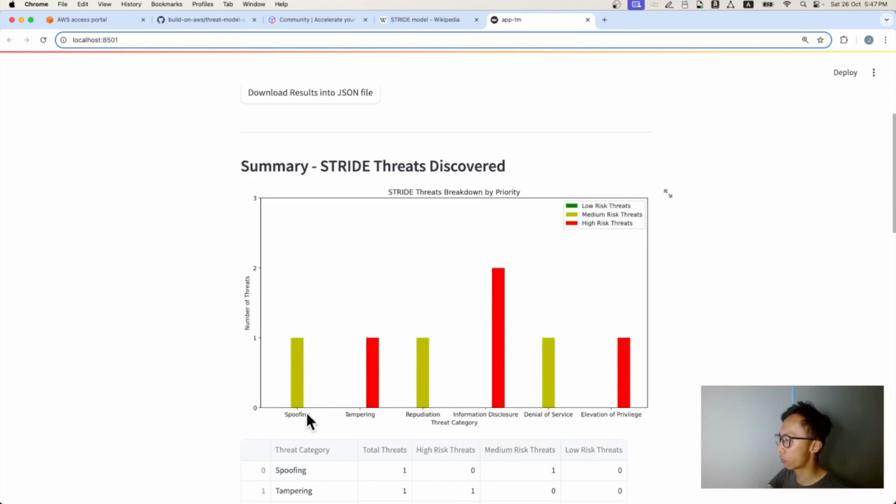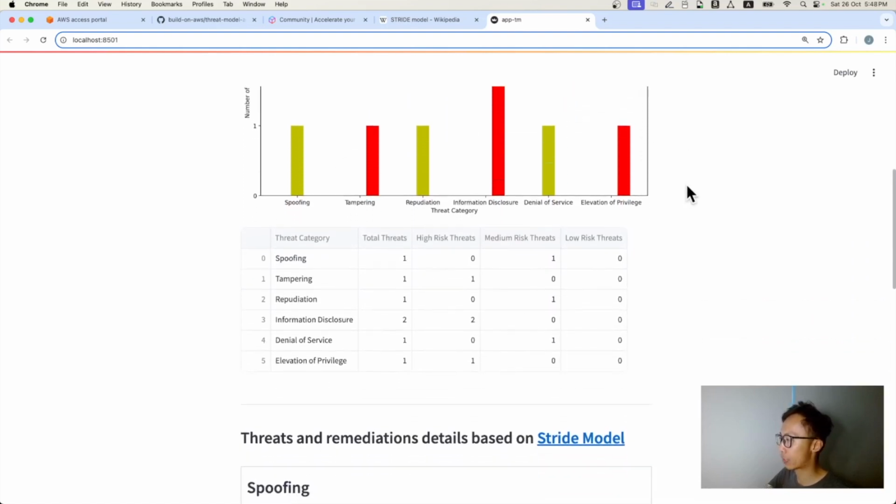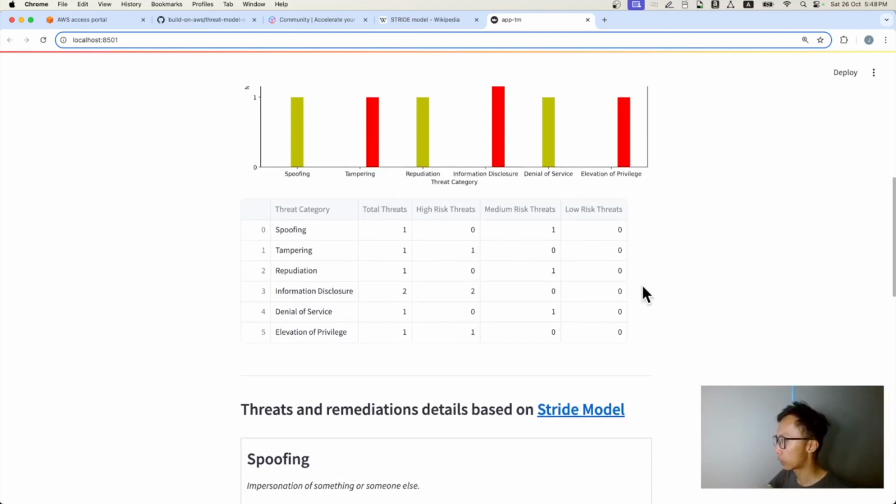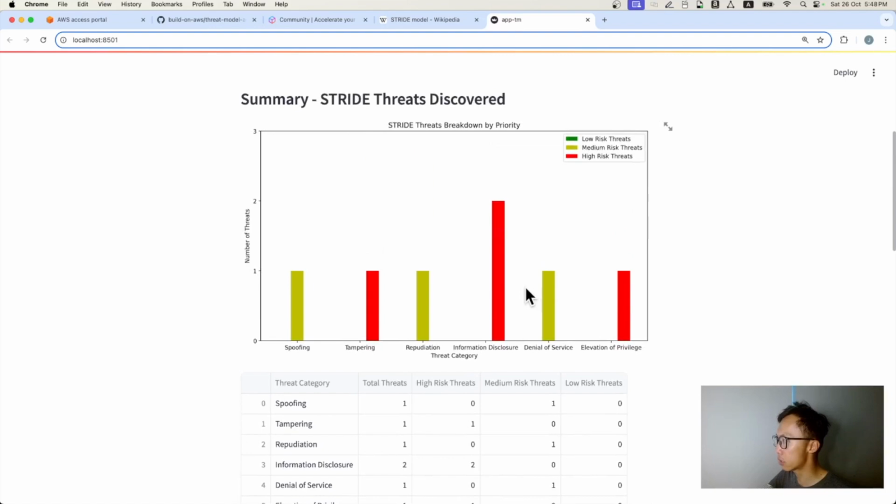And as you can see, the threats are following the STRIDE model. If you're not familiar with STRIDE, it is an acronym for spoofing, tampering, repudiation, all the way down to elevation of privilege, right? And it would showcase how many high risk, medium risk and low risk threats there are underneath the different categories. And as you can see, a couple of threats here. And by the way, some of the threats are created intentionally, so we can have something to show here.